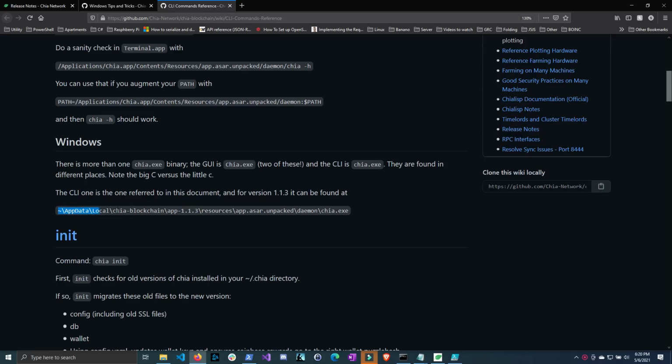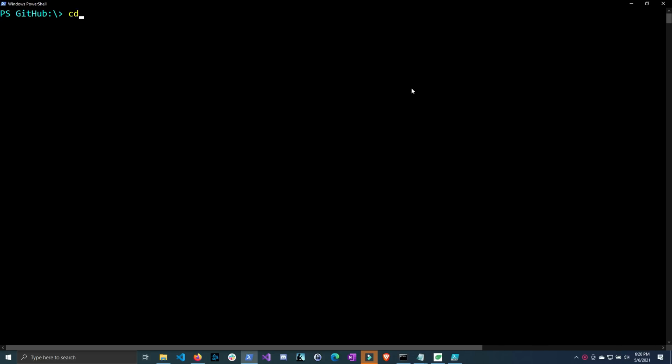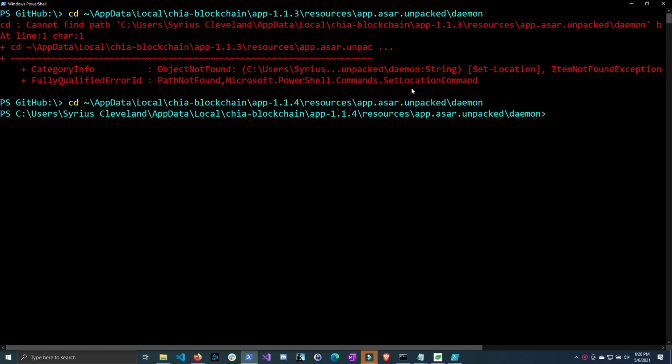So if I just try to copy this, leaving off the chia.exe part, into PowerShell, let me maximize this, and I do cd for change directory, and I try to go to that location, well, it will fail because I'm not on that version. Now, if I try to run it again and change it to the version that I'm on, you can see that it works. Now, this is fine and good, but this can be kind of annoying to have to do every time you open up PowerShell and you want to use a Chia executable.